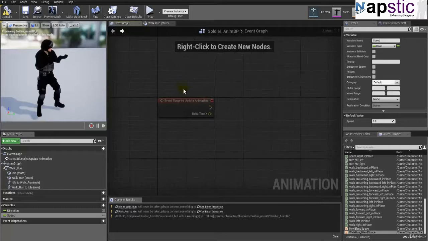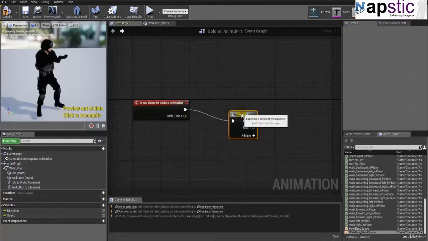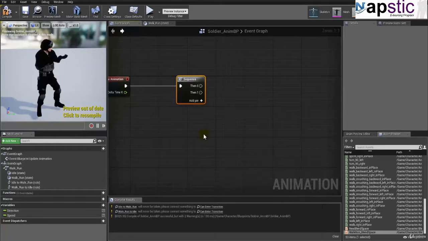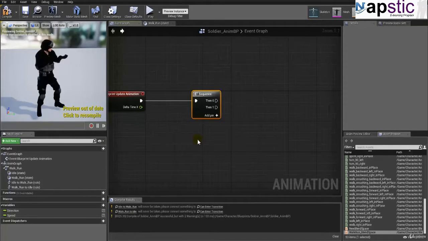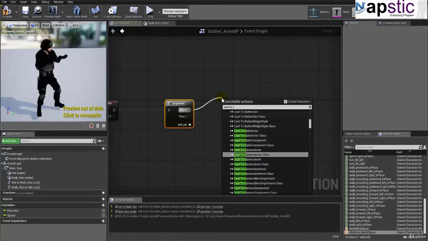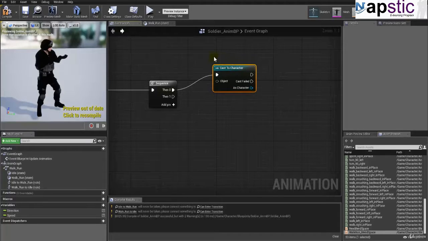Okay, so now that we're in here, we have to do a bunch of things. First, let's add a sequence node so that we can execute a bunch of things one after another in a neat fashion. In the first one, we have to cast this to a character. We are casting this to a character and not our third-person character, because we won't be using the third-person character later on. Instead we'll be using our own character, which is based on a character. That's why we're casting it to that.